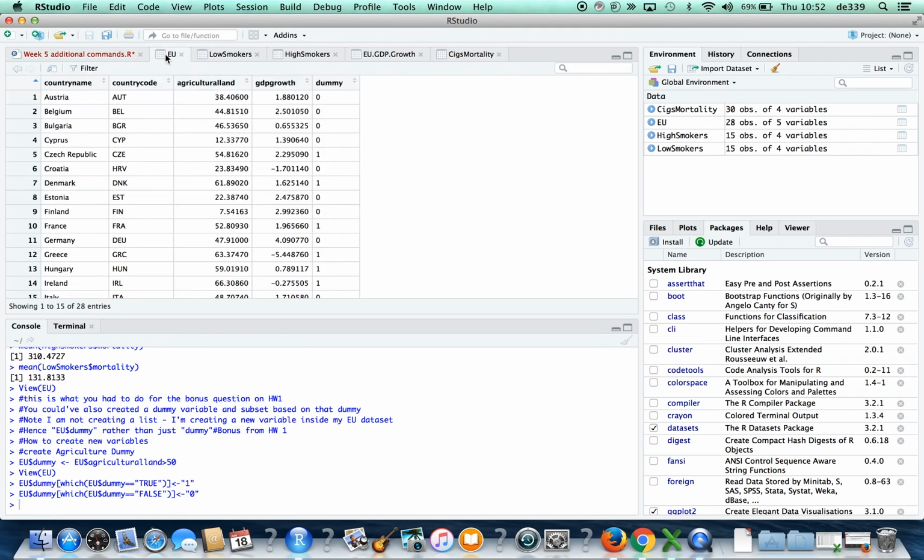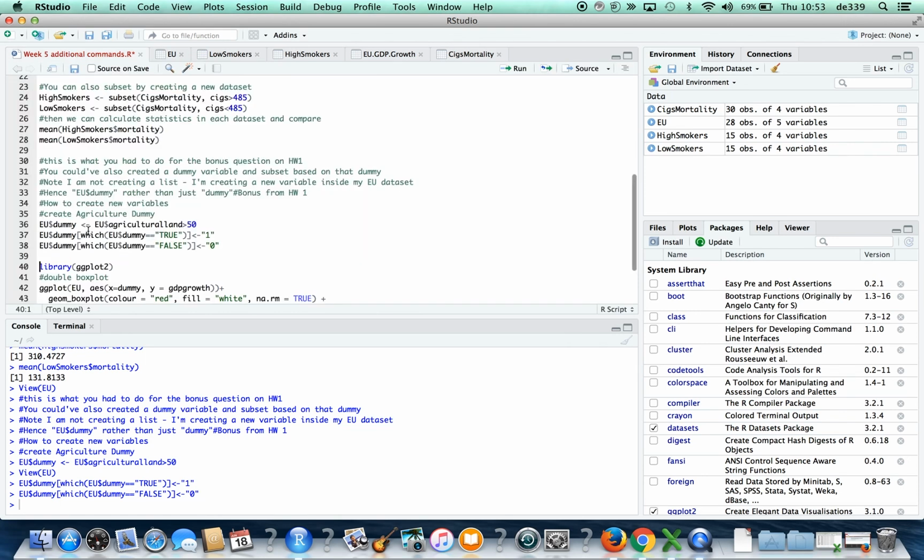And you see that that's exactly what happened here. All of the trues are now a value of 1. So that's 1 if you are an agricultural country, and 0 if you are not an agricultural country. But I'm going to keep it as agricultural. So instead of true and false, instead of 1 and 0, I want agricultural versus non-agricultural. So that's how I want to define the values of that dummy variable.